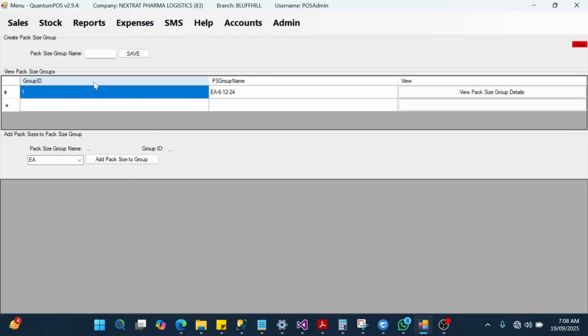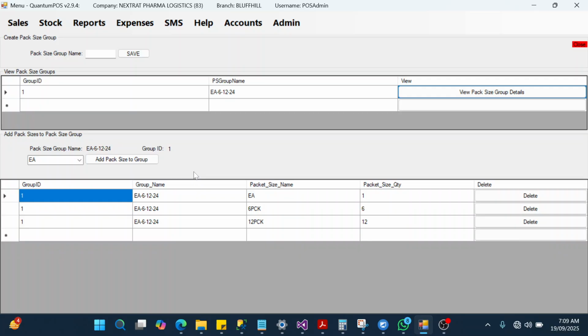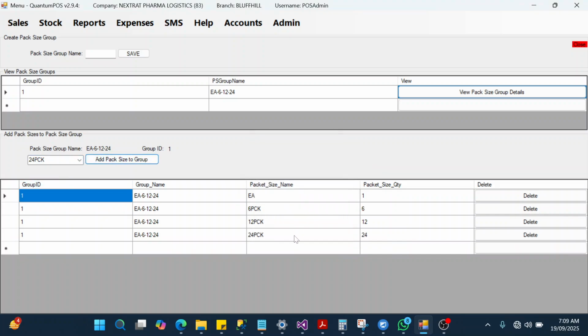As you can see, it's already loaded that I've got a group here with the name EA61224. I'm going to click view. It will tell me what this group has. This group has EA, which is each, which is 1, then the 6-pack 6, 12-pack 12. So we need to add the 24 so that it makes sense here. I'll just select 24 pack and add it to this group. And that's it. Now this group is set up completely. If you've made a mistake, you can easily delete and redo it again.